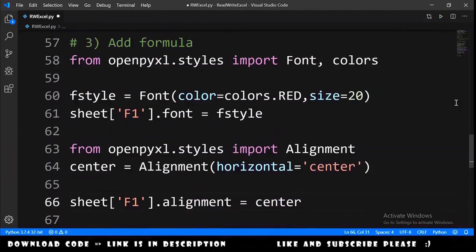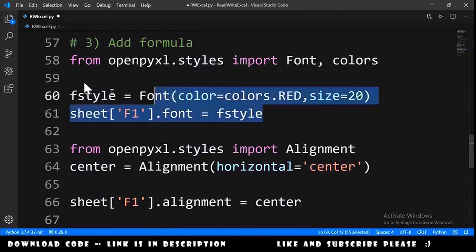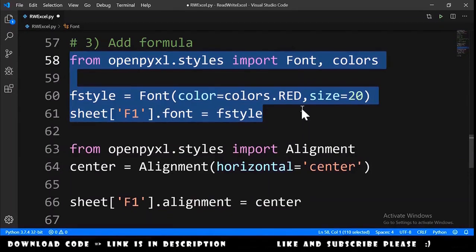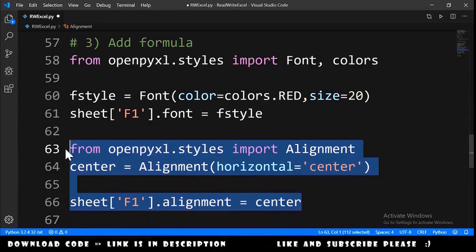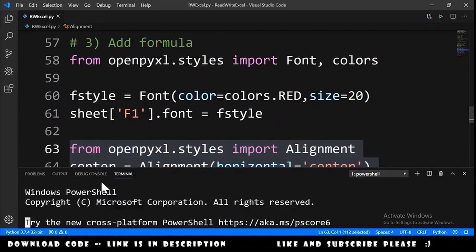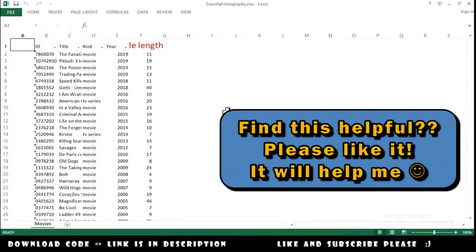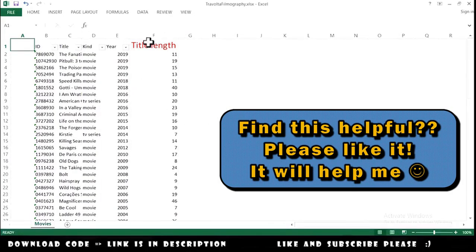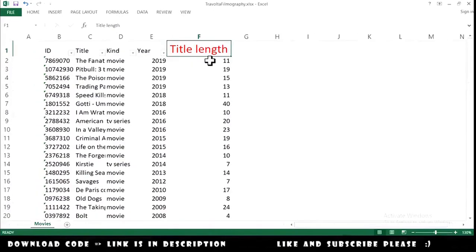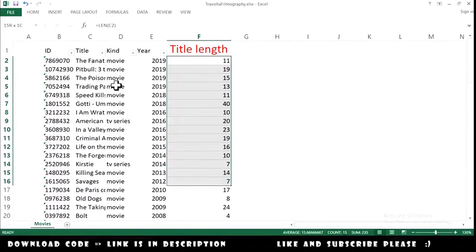Also, we want to align at the center, so we need to import alignment from openpyxl.styles, and we create an object alignment horizontal center, and we set the cell F1 alignment equals center. Okay, this will set the font size 20 and the color red, and this will center the text. We save this, we open the terminal, and we run this again, and this is the result. Okay, let me expand this. So we have here title length in red, okay, and the font size is bigger, and we have here the values of the length of each title.